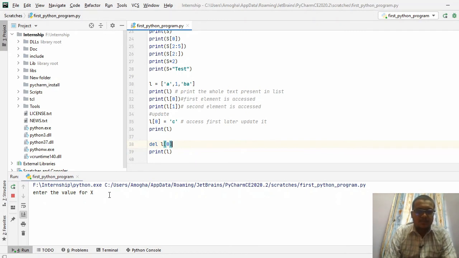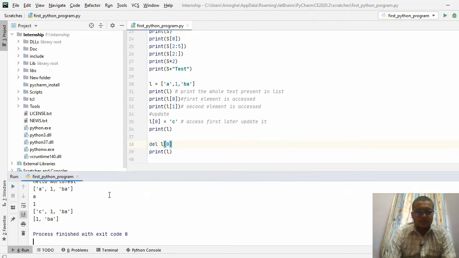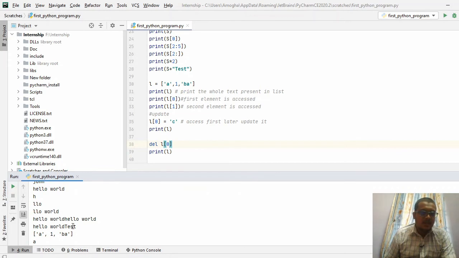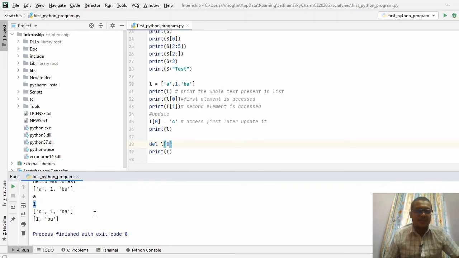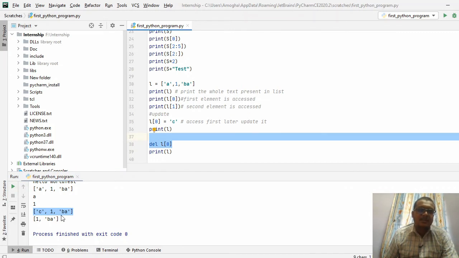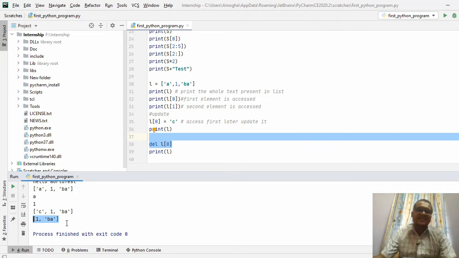So we are going to give some value. Now you can see the list has been fully displayed. First element is displayed A, second element is displayed 1. The updated list has been displayed with the position of A replaced with C. Now we have deleted the first element. So the first element C has been deleted and we are displaying only 1 and BA. So this is all about lists.